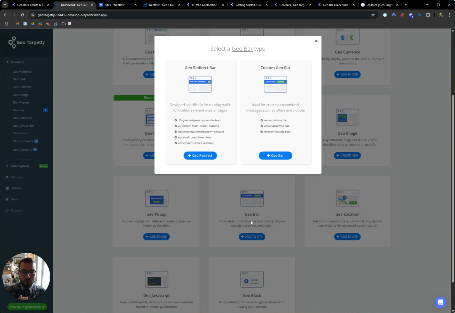The difference in between the two is as follows. For Geo Redirect Bar, you will still be creating location-specific bars for your site, but the idea behind them is to redirect your visitors to a URL through that bar. So let's say it would be redirecting them to a French version of the site or the UK version of the site or whatever localization of the site via clicking on that bar.